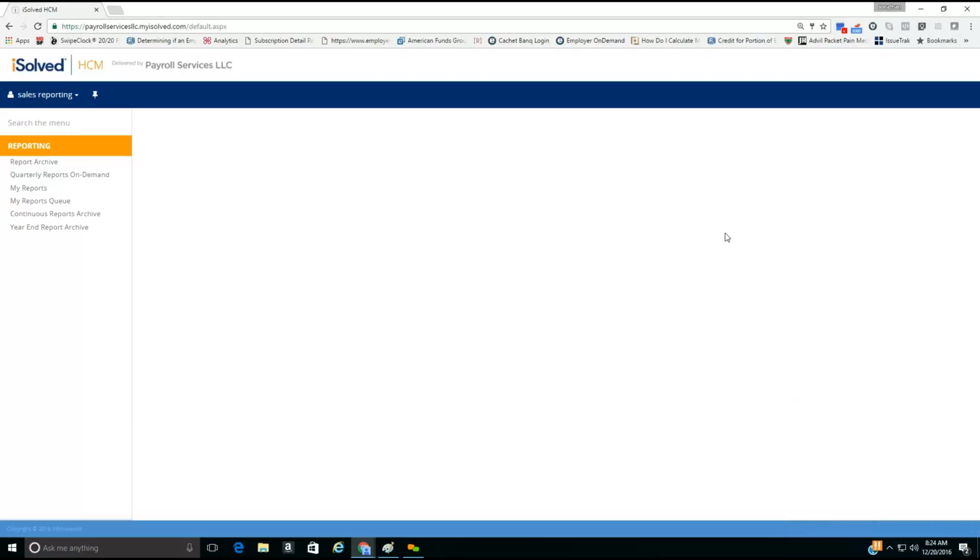So we are going to go over a couple of quick items in here so that way you understand how to navigate this system. When you log in, you will see on the left-hand side the option for all the report areas. We are going to go over our report archive as well as the continuous reports archive. Finally, we'll take a look at the My Reports and how My Reports queue works with all of this.